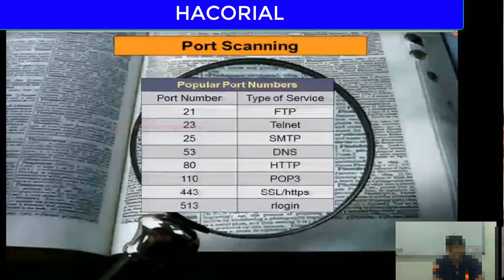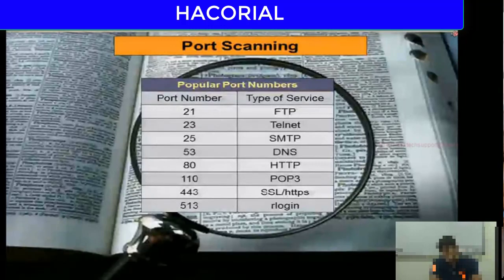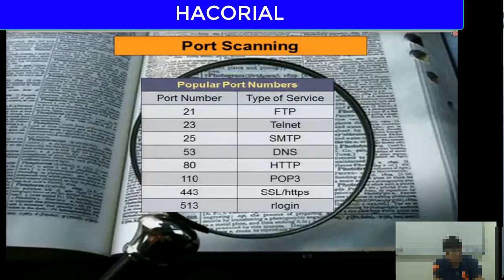Now at this point of time, I would like to share with all of you some important port numbers. Imagine that you are a website owner or a system administrator and you want to run some software on your server. Now, if you just run a software without providing a door to it, or a port to it, then users will not be able to connect to that software.